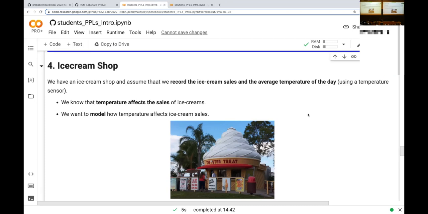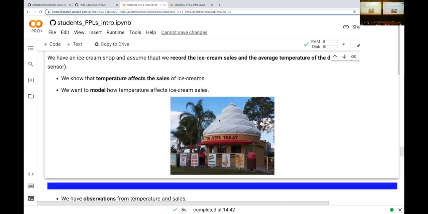Your question is, does the temperature affect the number of ice creams that I sell every day? This is a reasonable question. And we do probabilistic AI, and we have data, so let's make a probabilistic model. Based on the probabilistic model, we will extract conclusions, and based on that, we will try to go farther and extract better conclusions. The idea is to model how the temperature affects the ice cream sales. We are going to assume that yes, the temperature affects the ice cream sales, and create a probabilistic model reflecting this assumption.